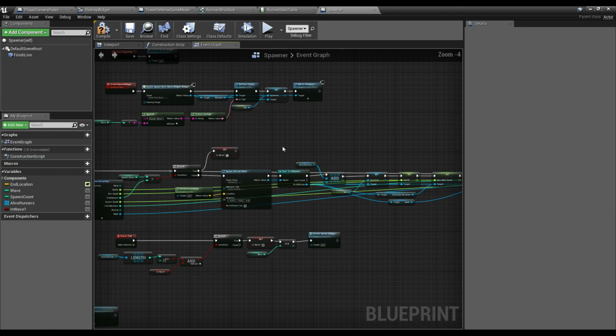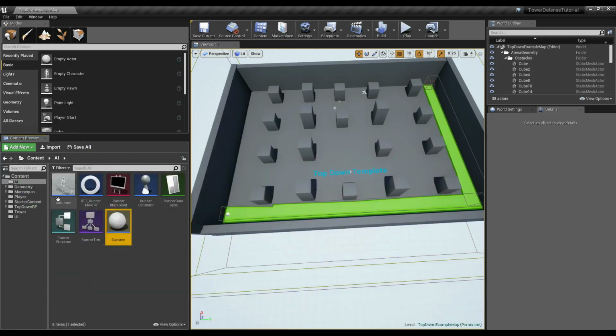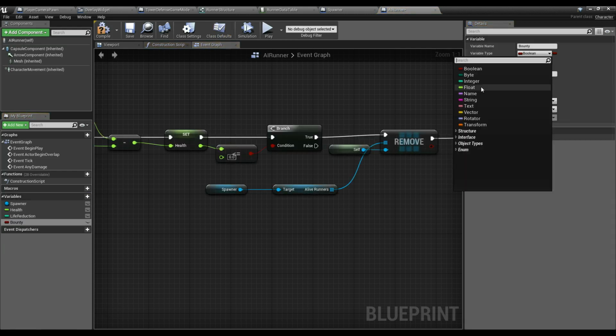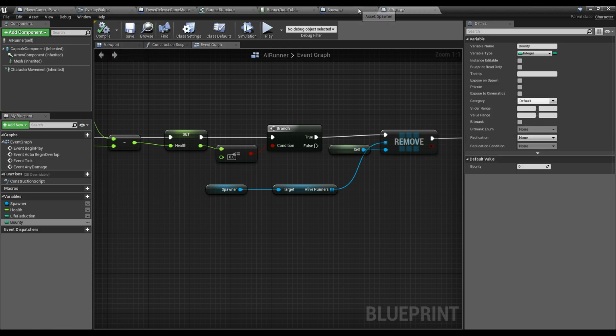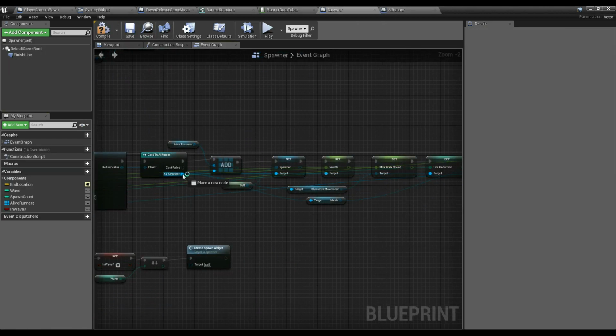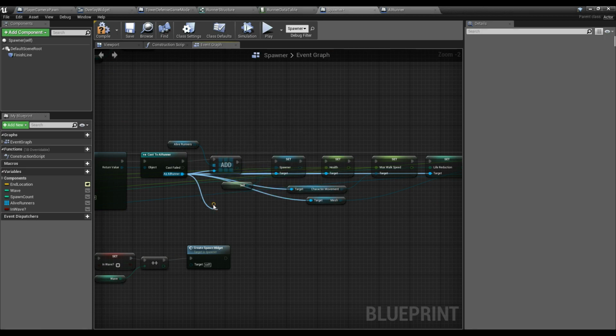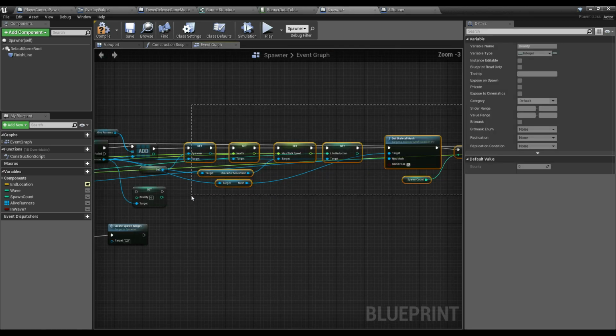Before we can feed that value to our runners, we need to make a new variable inside of our runners, and we will call this bounty. And we will store that as an integer. And inside of our spawner, with that, let's do set bounty. And now we just need to make another space for this.